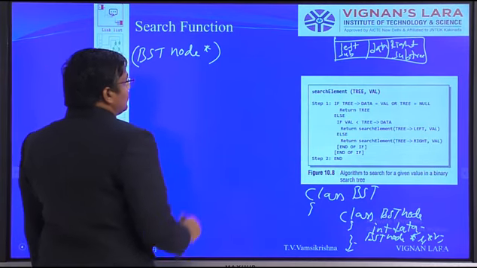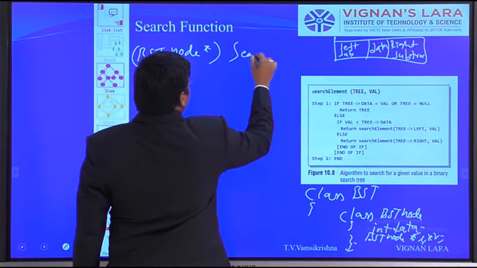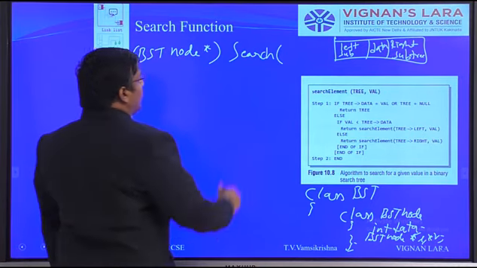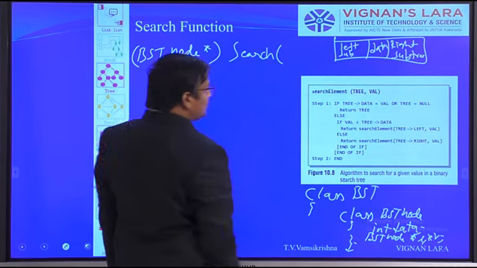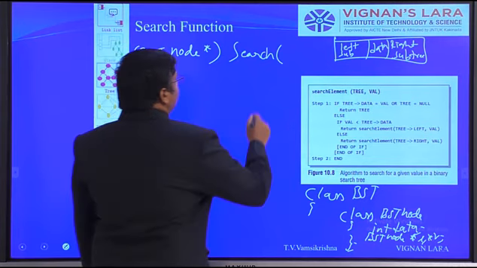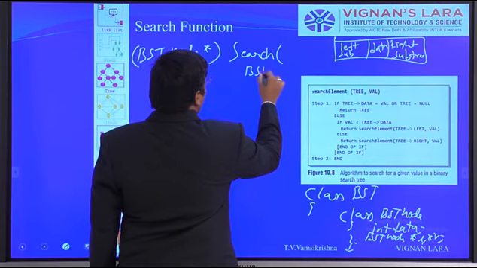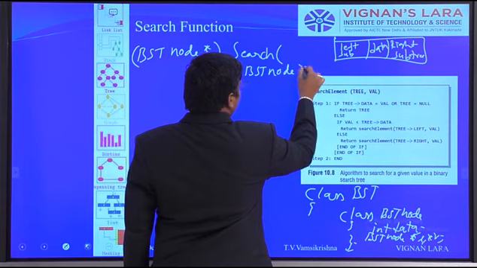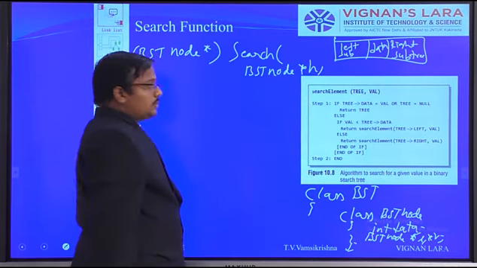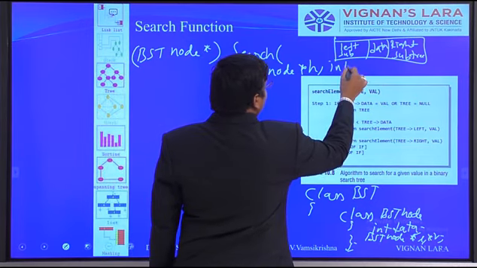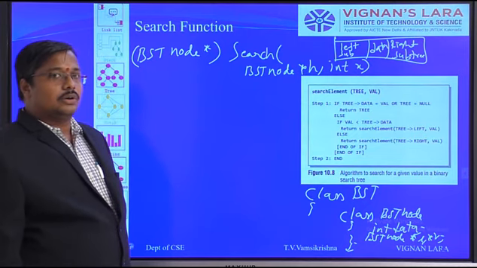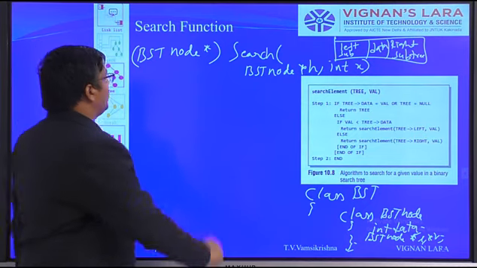BST node star is the return type. Search is the function name. Sometimes you may pass the starting node address as an argument, so BST node star H is an argument. And the element we want to check, X, is also an argument.